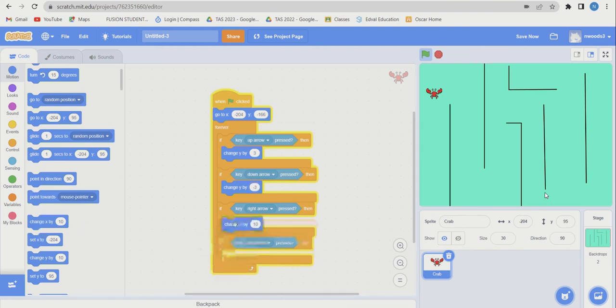Okay, left and right is the X coordinate, so to go right is a positive, so I'll make that just 3. And to go to the left, you want it to be a negative number, so we'll make that -3. Okay, and we'll test that out. Up, right, left, down. All works fine.